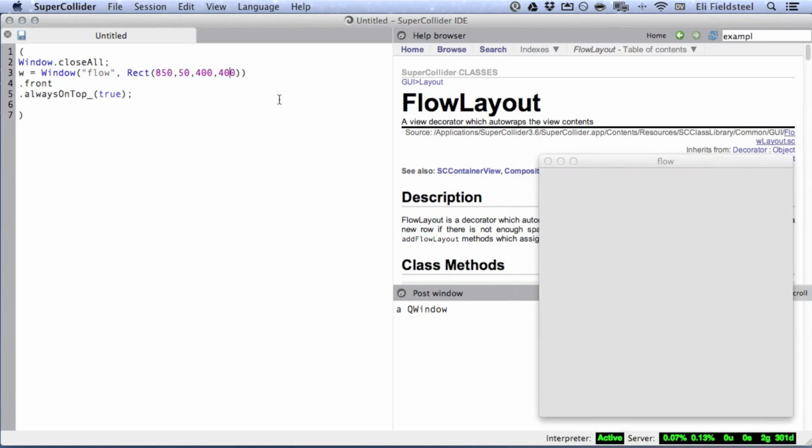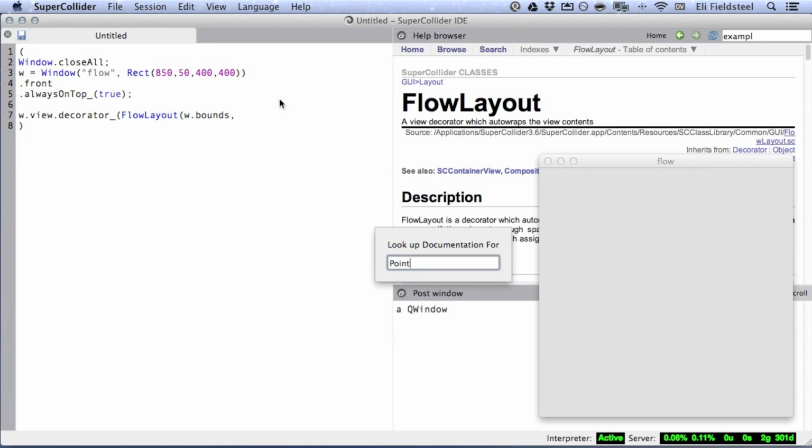Okay, so here's our window. And once we create it, we then assign an instance of flow layout as the decorator of the main view. Flow layout takes 3 arguments. The first is an instance of rect to determine the bounds of the decorator space. And in pretty much every case, you'll want to apply this decorator to the entire parent view area, and so it's perfectly reasonable to just specify the bounds of the window itself. For the second and third arguments, we provide instances of a class called point.